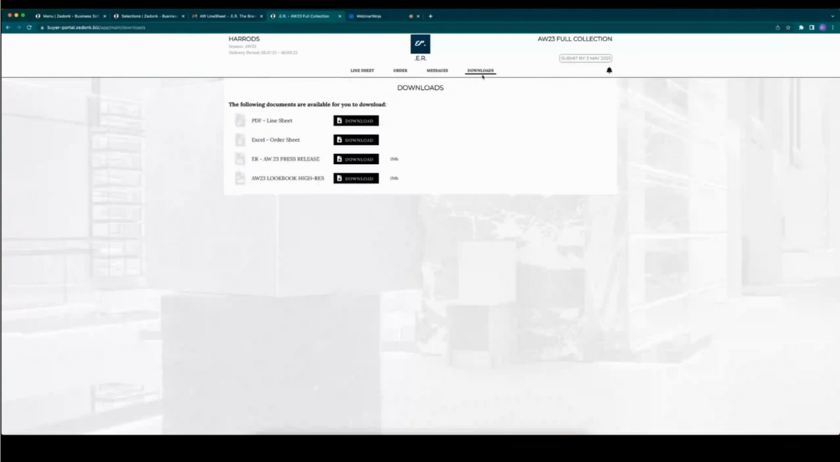We also have a downloads tab. So you would select what information you would like the customer to be able to download in their portal. So things like a PDF line sheet, an Excel order sheet, which will mark their selection in Excel, that they can also quantify on the Excel and send through to you, or keep it for their own records should they need an Excel record of this.